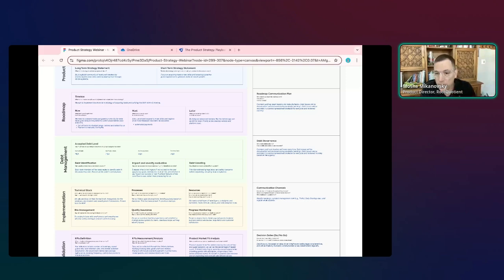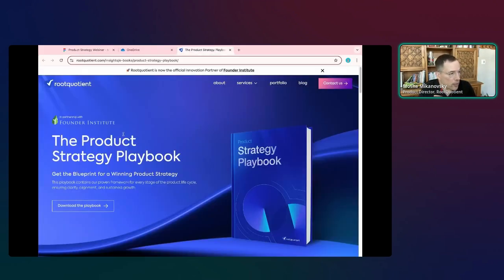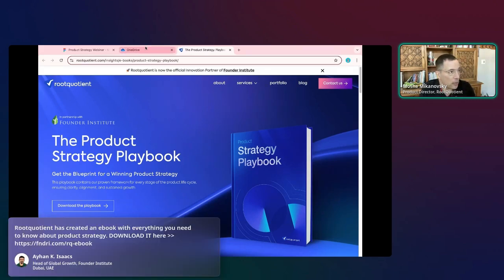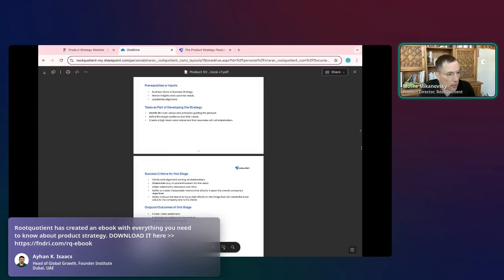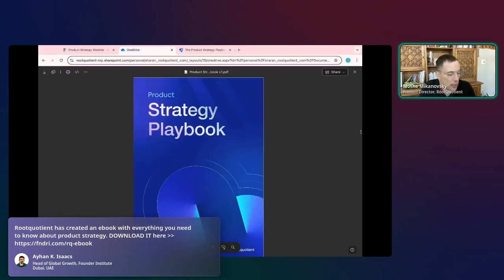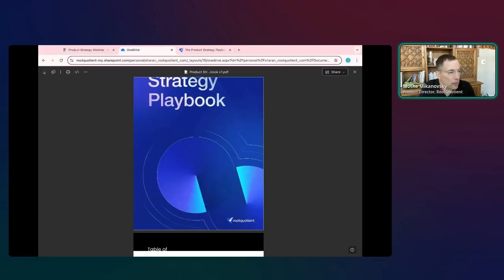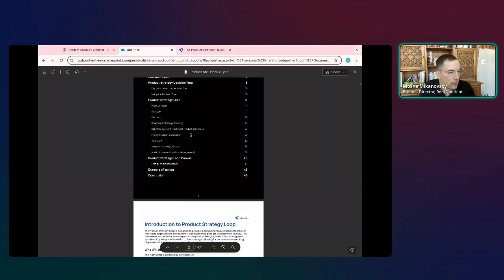So we hope that you will find this useful. As I mentioned, you do have access to this through the product strategy playbook. This is how the playbook will look once you download it. You will also have the canvas itself and the example from Airbnb that we put together. We're probably going to put more examples in the future, so it's really useful to see.